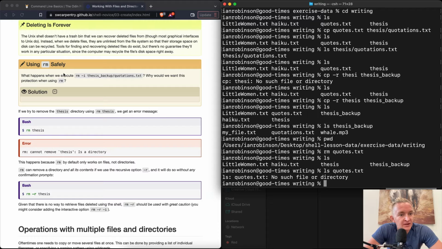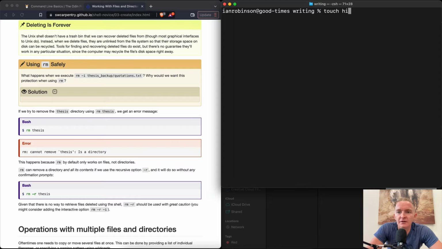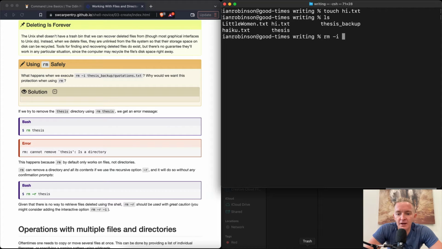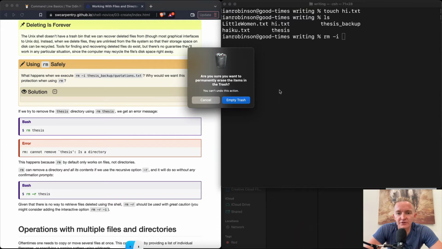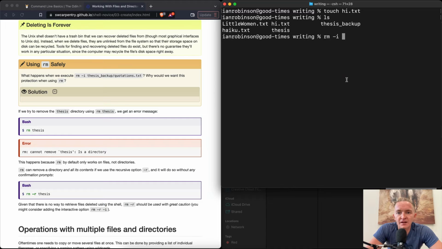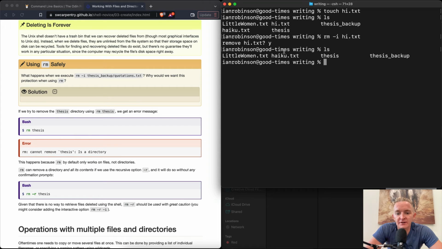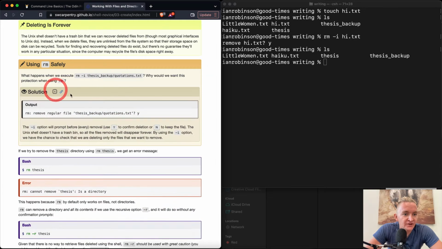Using rm safely. What happens when we execute rm -i? Why would we want to do this? So let's touch hi.txt. If we list it, we see it there. rm -i. And I'm going to empty my trash can real quick, just because my guess is that it goes to the trash. hi.txt. Oh, so it just gives us the option. Remove it? Yes. Okay, so now if we list it, it's not there. And it did not go to the trash can. So -i just makes it ask you yes or no. It's like a confirmation page.